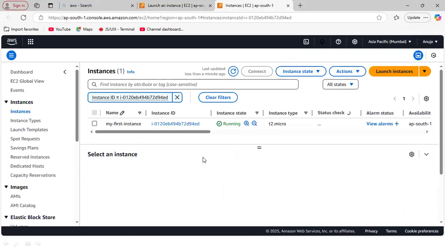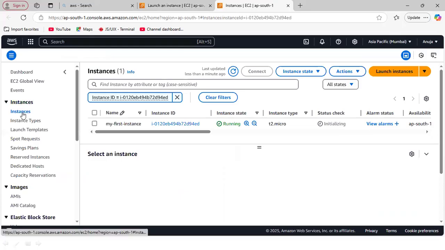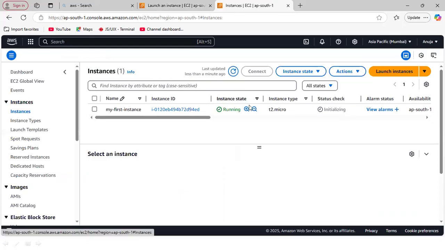So once you click on your instance, you can check here. On the left-hand side, you can also check instances. You can click on instances and it shows your instances. How many instances have you created, guys? You have created one instance.